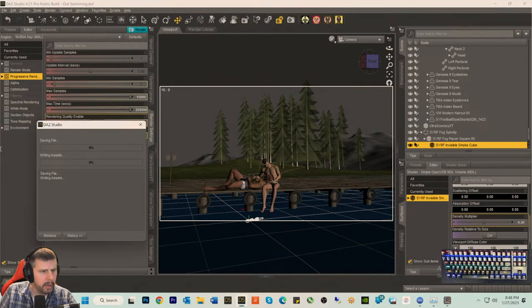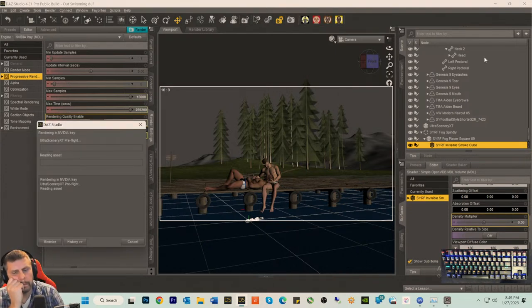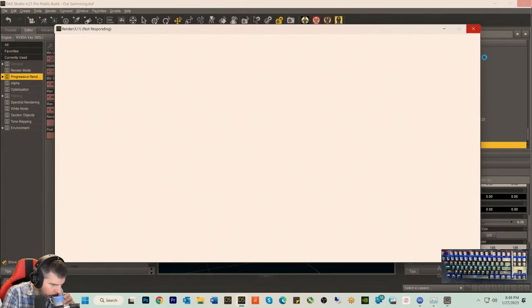Let's save this again with our render settings here. And then we're going to click render. See what we have. This is going to render everything up close, so we're going to really see all the detail in the scene, which is what we want to do.